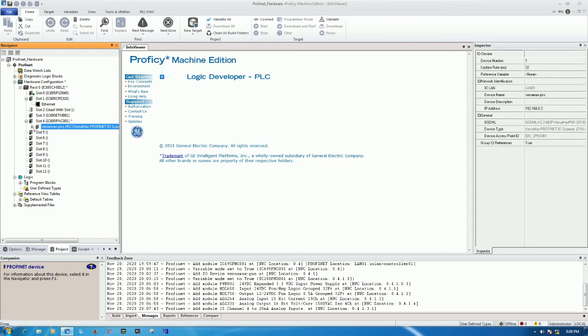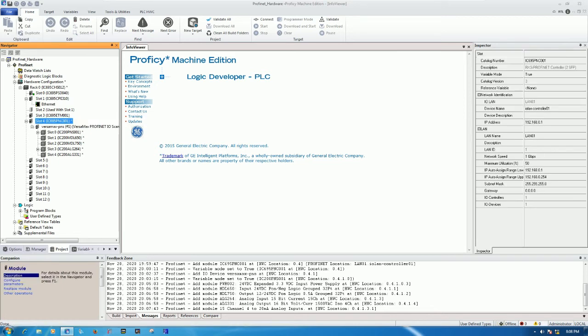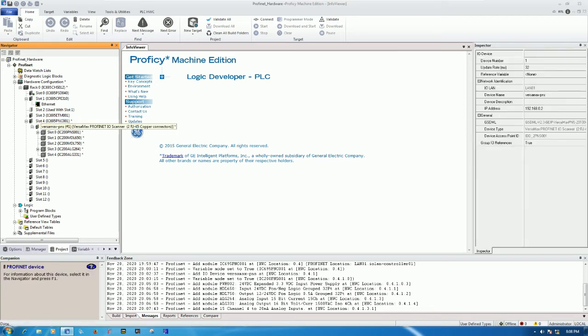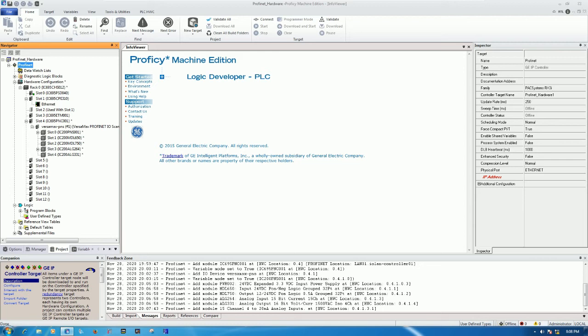Okay, so right now we already created the I/O module, Profinet controller and Profinet scanner. Okay, so the next step we must download to our PLC.